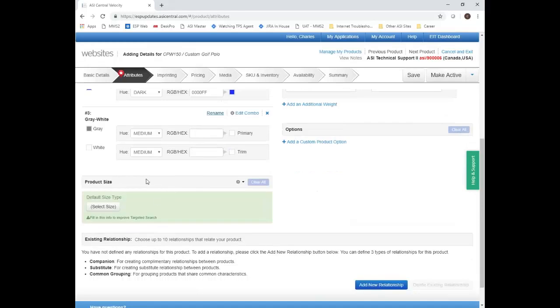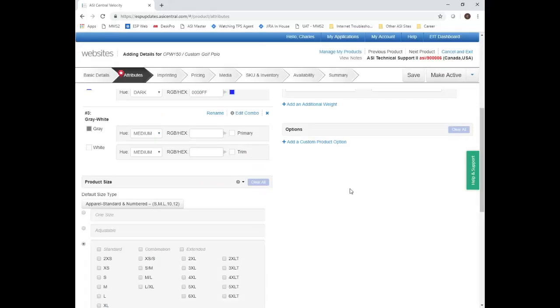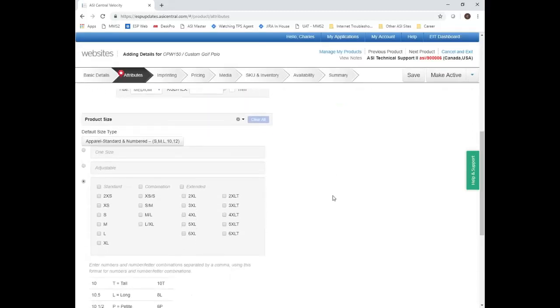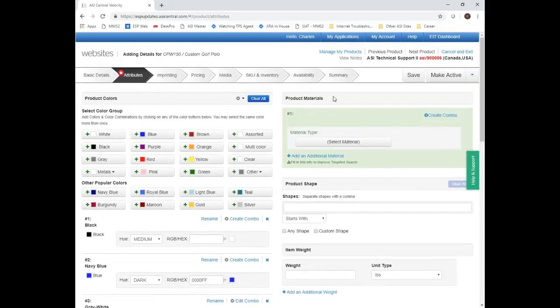Moving on to the product size on the left side here. By clicking Select Size, we will be brought to all the different size types that are available. If you don't see the one that you want here, there is this View All Size Types. But for this purpose, we know we want the apparel standard and numbered. Here we'll be offering what sizes we want for our shirt. And as in our last example, we're only going to be offering from extra small to 4x. So we'll check the boxes here, and then proceed up to the top right side to edit our material.